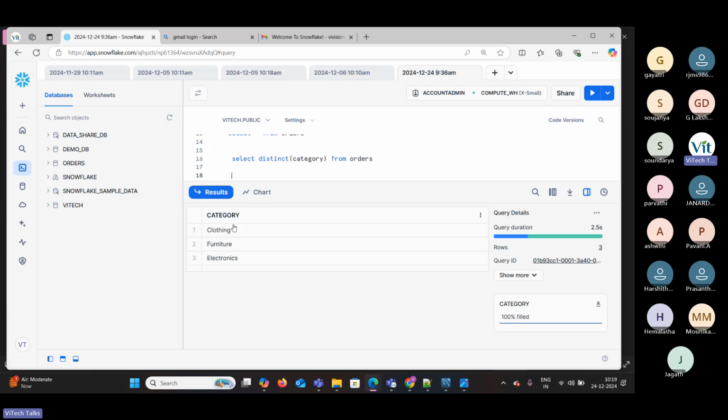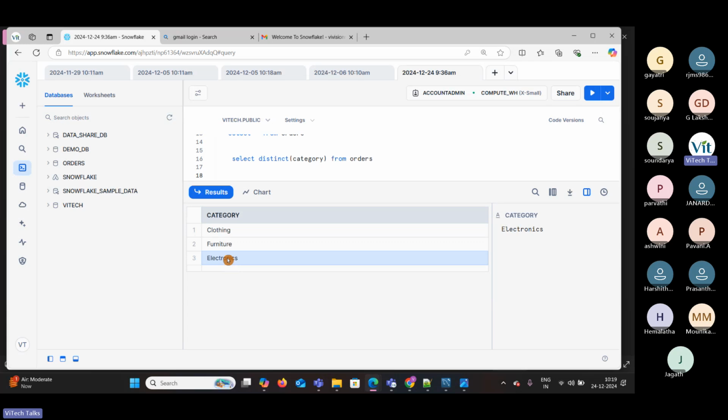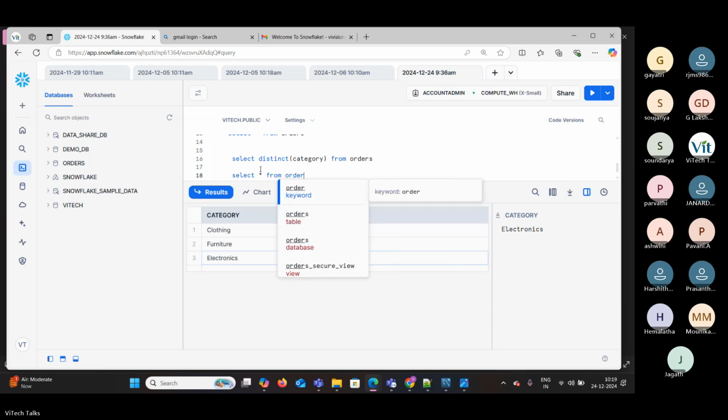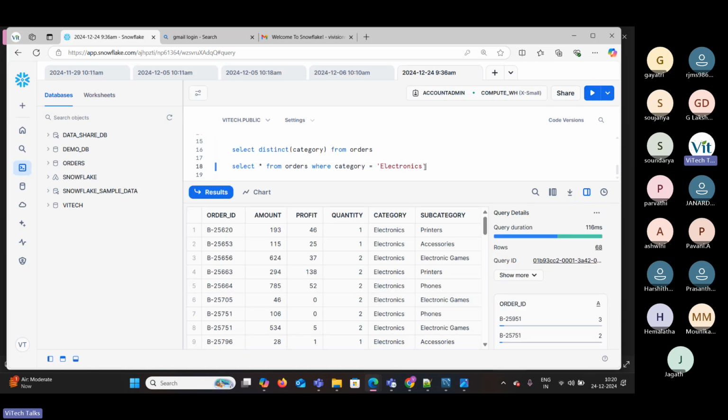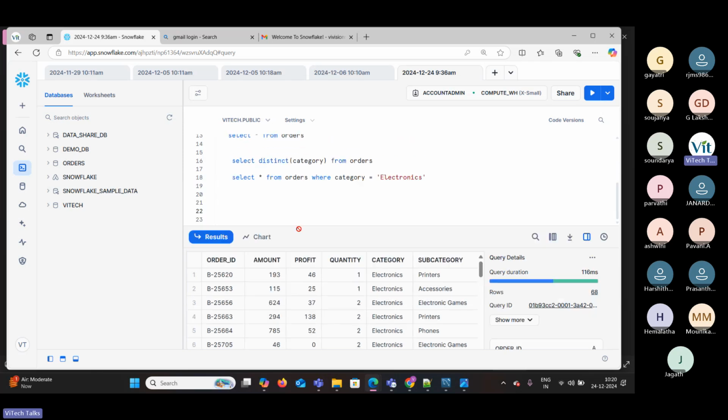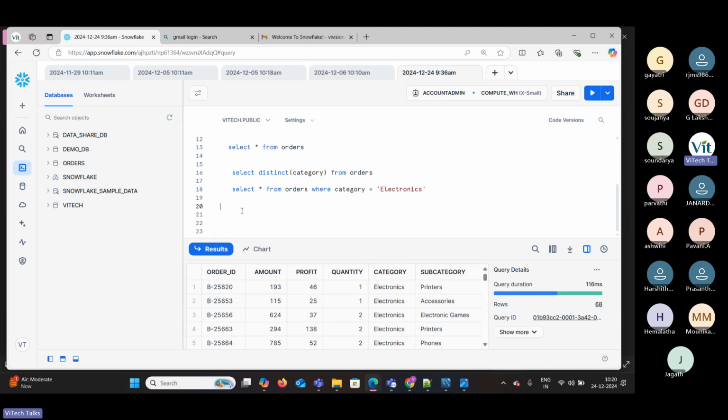Now I want to see the electronics. Select star from orders where category equal to electronics. So this is how we can write the SQL query. Whenever your CEO asks, we have to write like this. I'll tell you the difference, and how easily we can generate the report. That is the reason I'm explaining with all the queries using SQL.